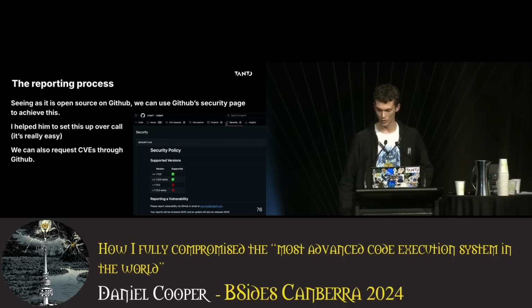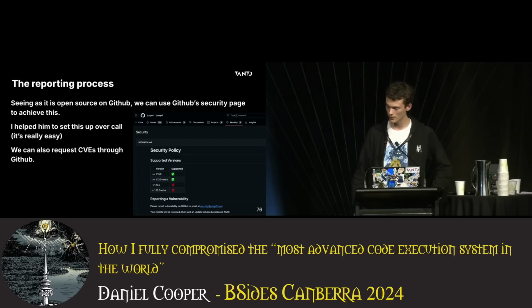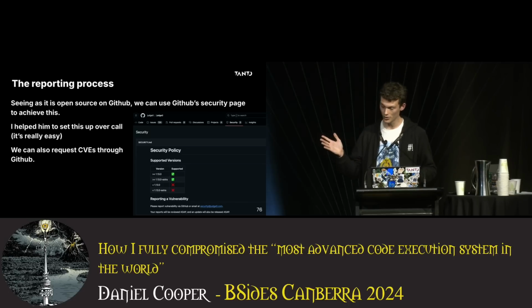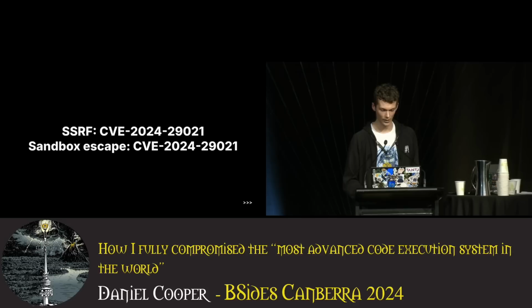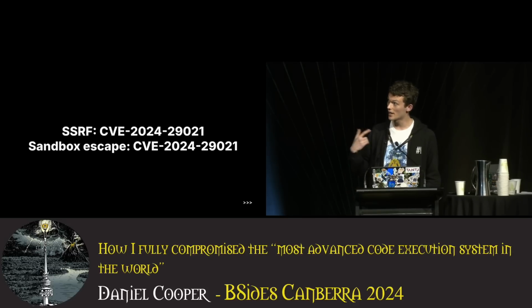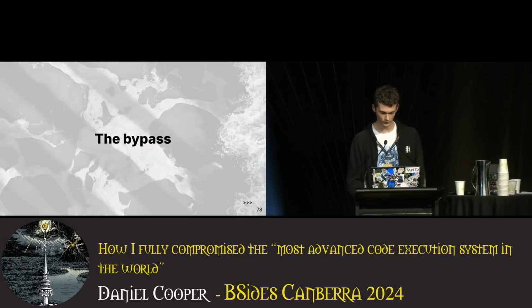But the way we wanted to go through and get CVEs for this is GitHub has this security page, which you may or may not know about. If you go there and it doesn't have a security policy and you're the owner of the repo, you can set up a security policy. Then you can allow people to submit advisories, you can approve them, and you can request a CVE through GitHub, which is really nice because you don't have to fill out that form that is really old. So I got 2 CVEs for the SSRF and the sandbox escape.